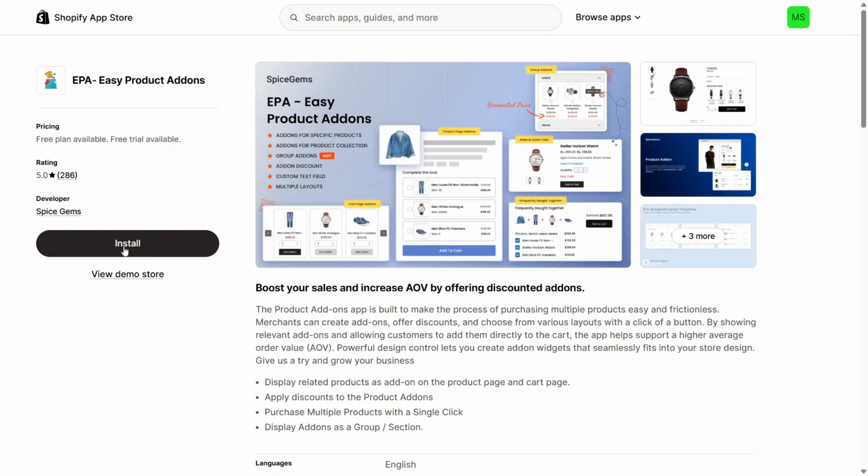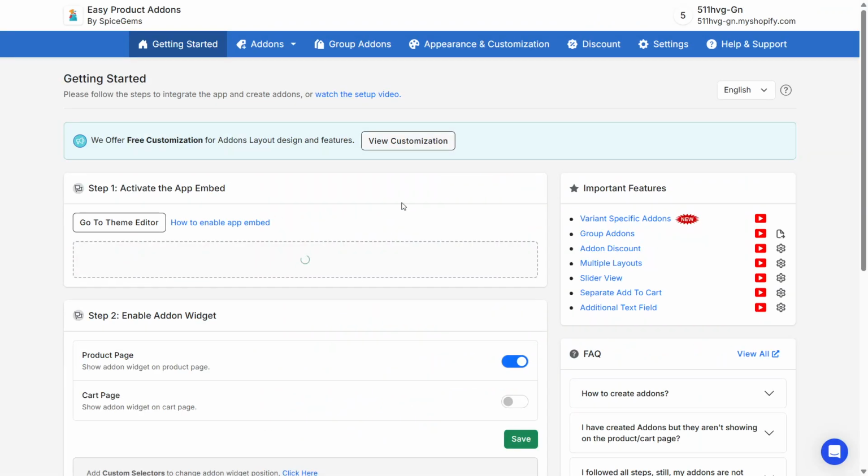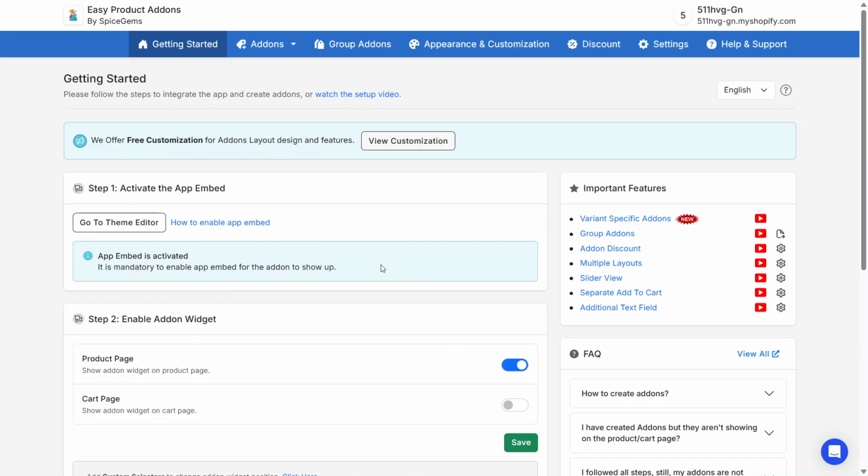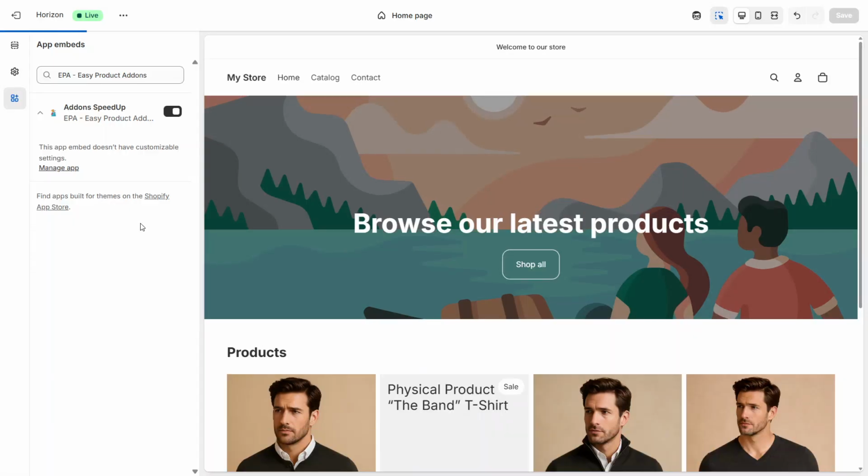Once the app is successfully installed, it will open the EPA website, which is the app's own dashboard. On this dashboard, you'll see a card at the top labeled as the first step. On that card, click the Go to Theme Editor button. This will open your Shopify theme editor in a new view.